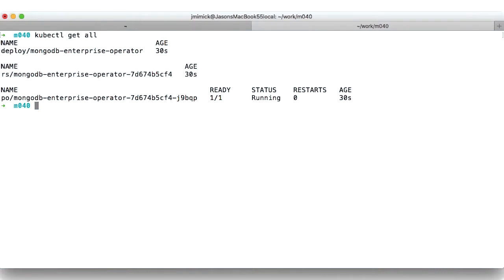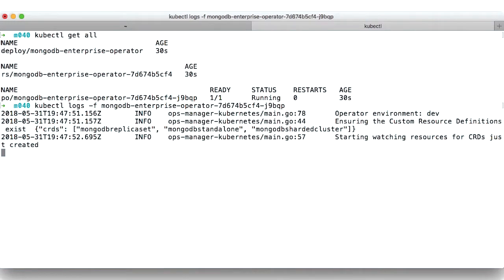If we are interested in the logs for that, we can fetch those by just grabbing the name of that pod. And if you notice there, logs with the -f is going to just keep tailing the logs for us. And there's our operator waiting for custom resources.